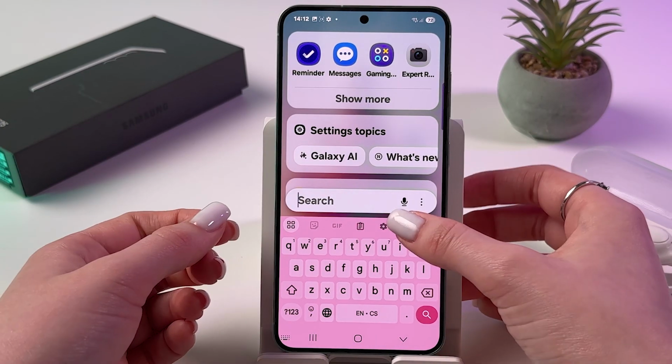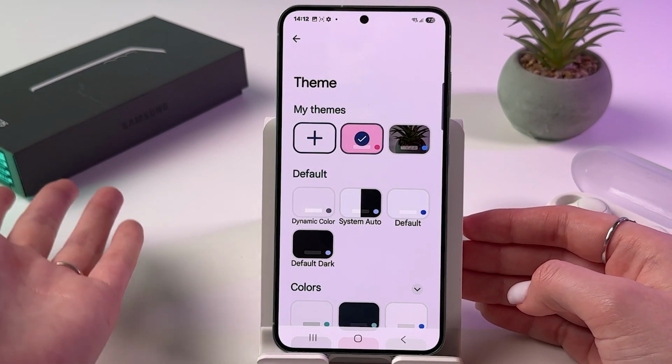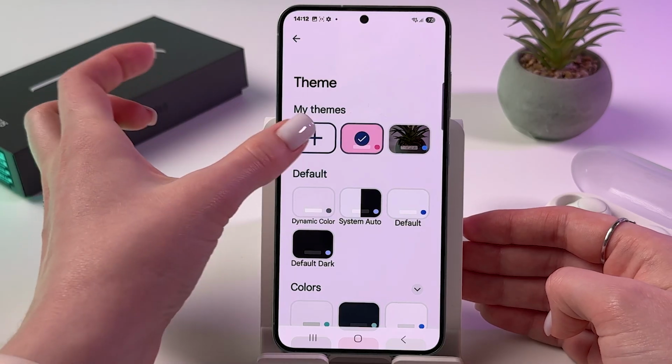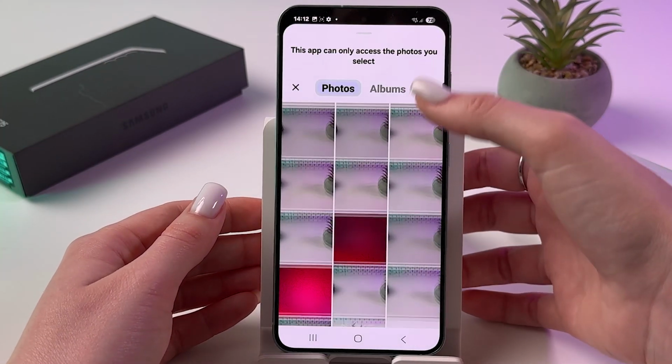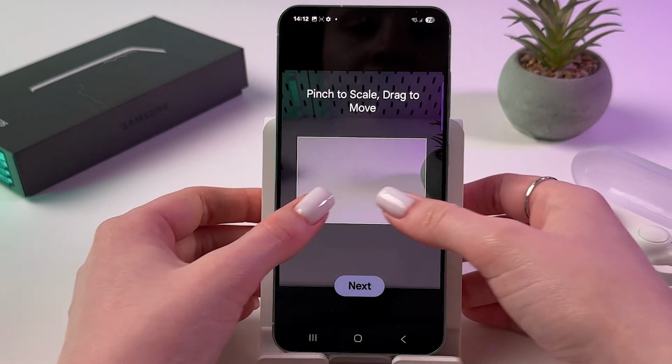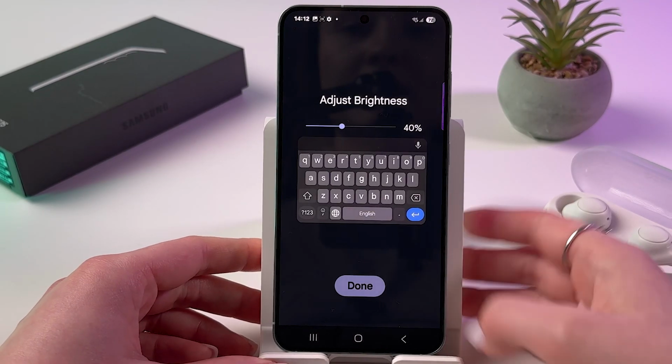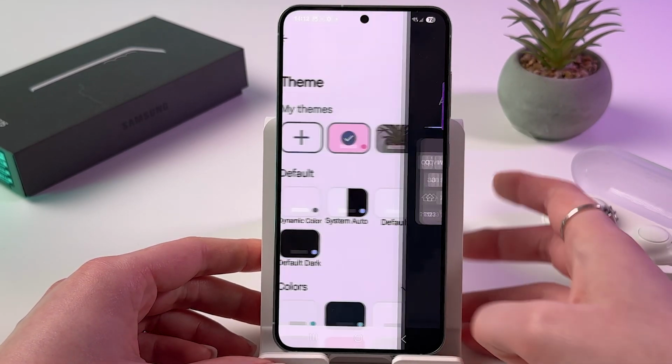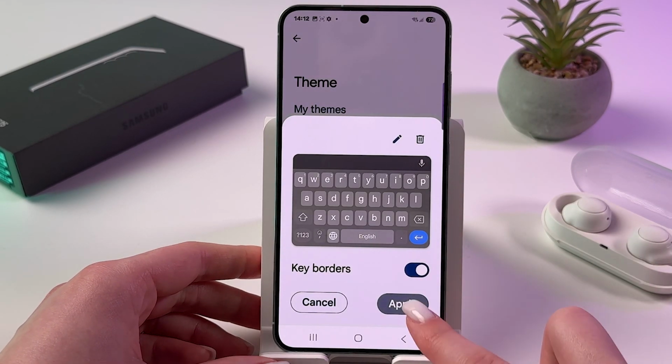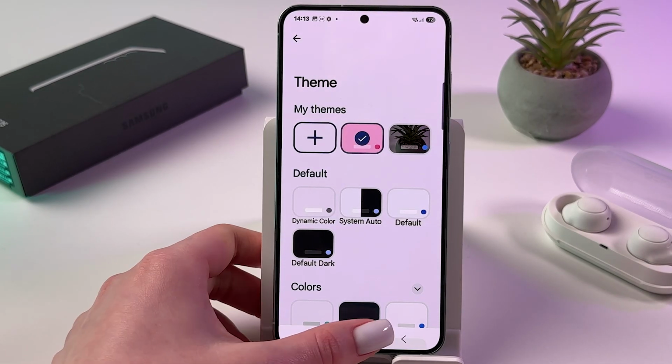And this is it. If you want to set your custom photo as a theme, then tap on the plus, choose photo from your gallery, adjust its size, tap next, adjust brightness, and tap done. And then, as we did before, tap apply.